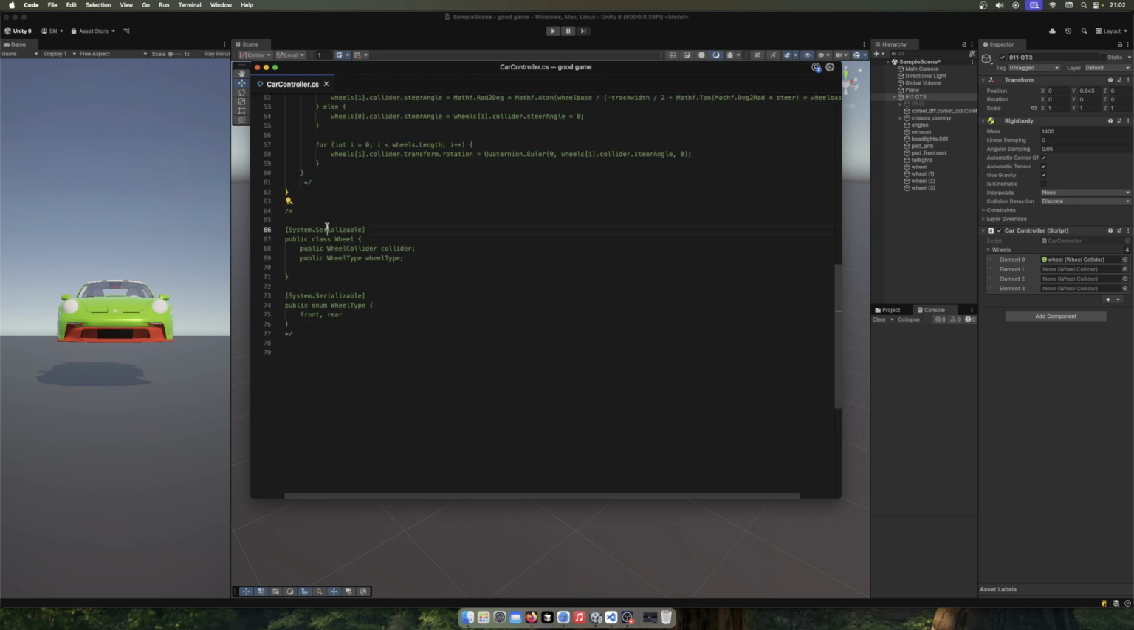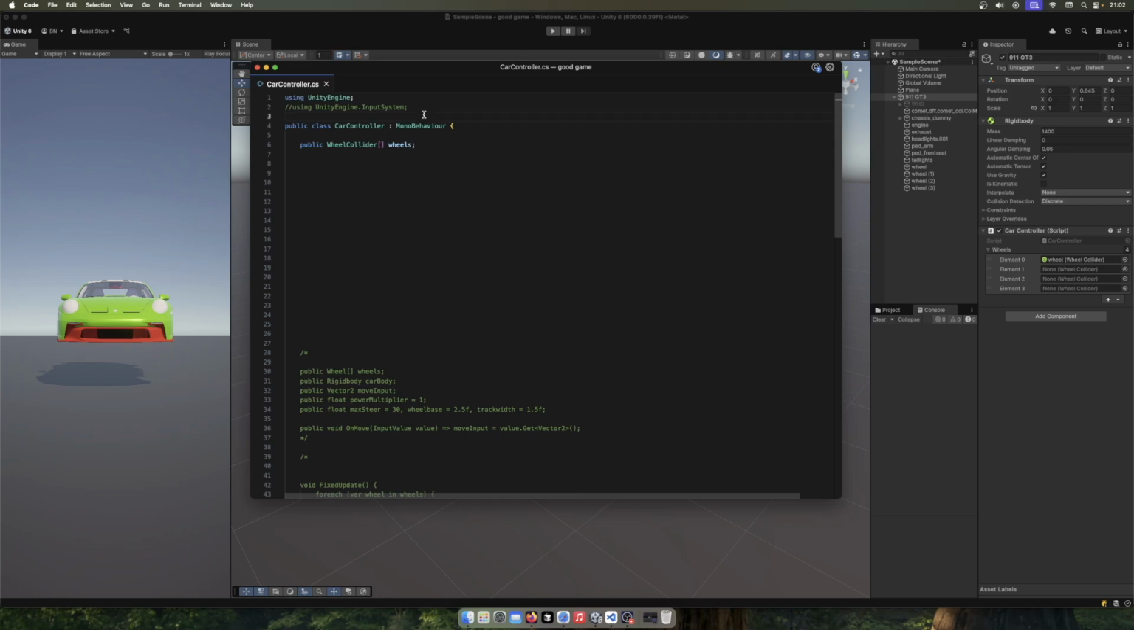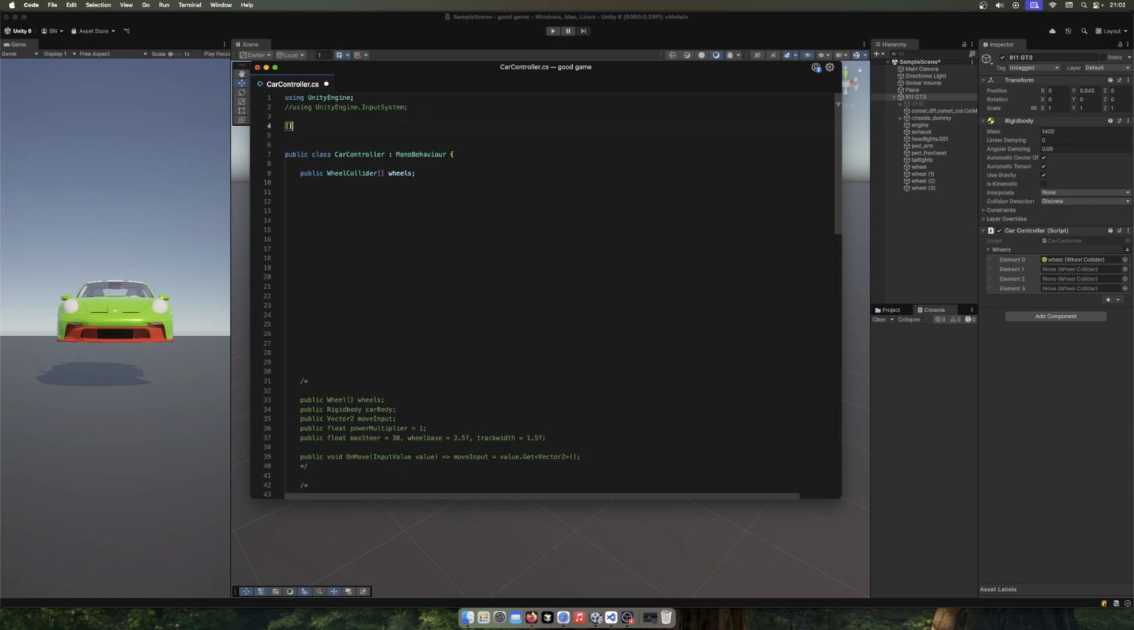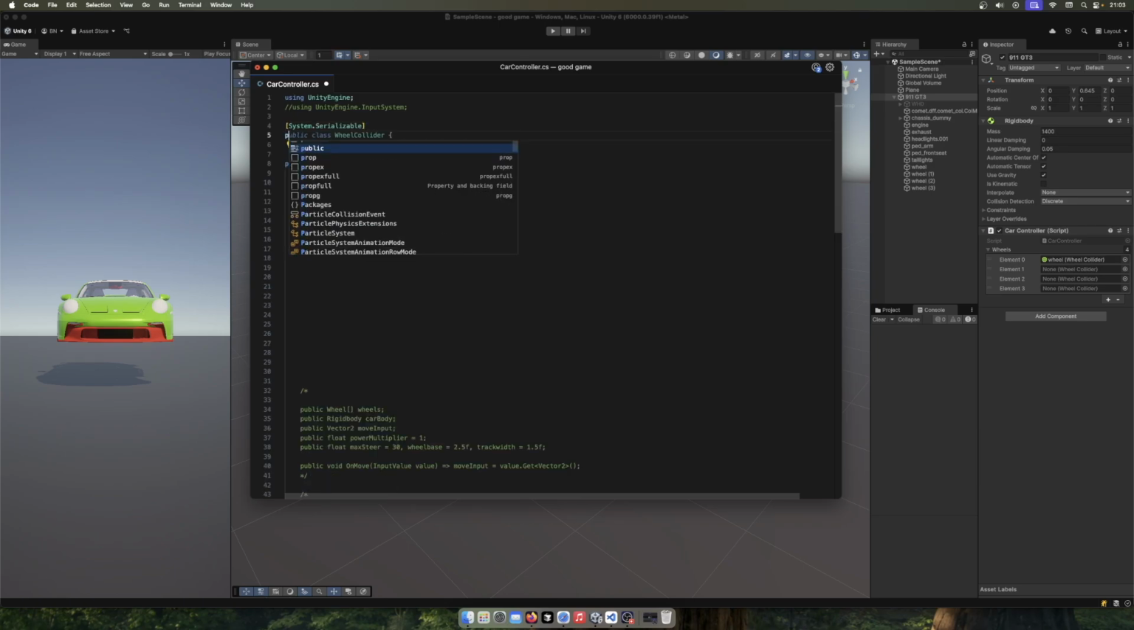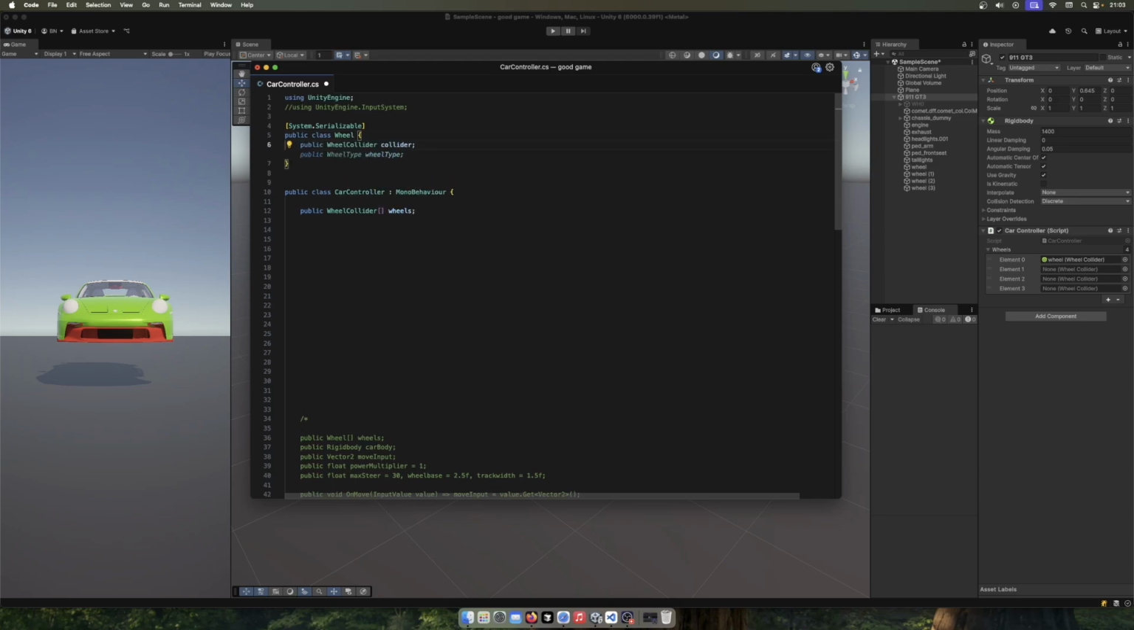So what this class does, actually, let's just build it again, I suppose. So let's do system.serializable public class. We're gonna name it Wheel, and the wheel will have obviously a wheel collider. It will have a wheel type. We don't have a wheel type, so let's create a system serializable enum. It's a front or rear wheel. Okay, for now we have only front and rear.